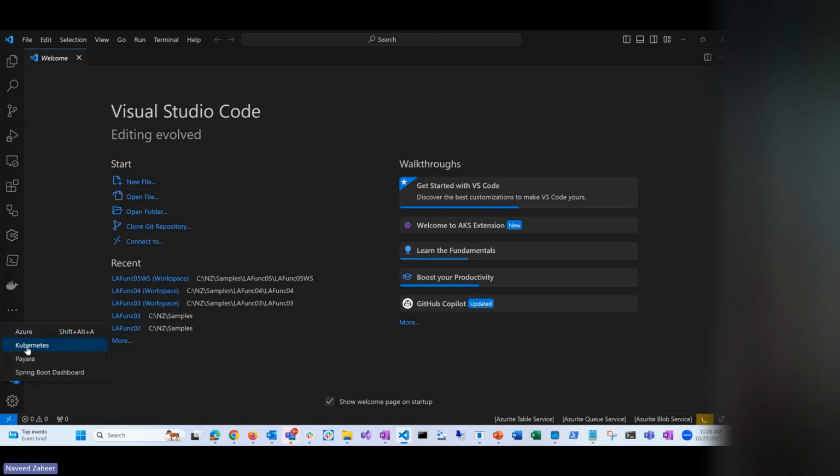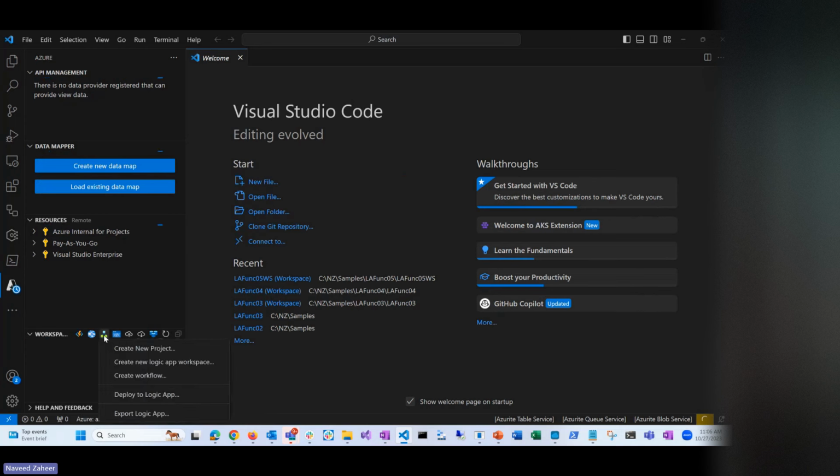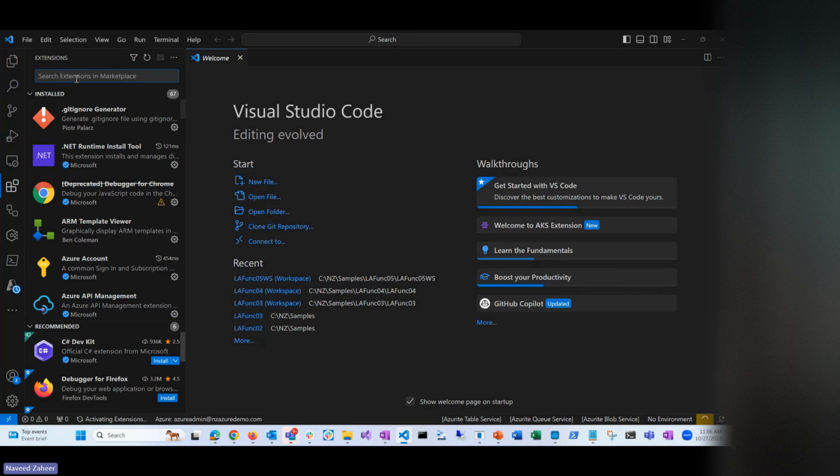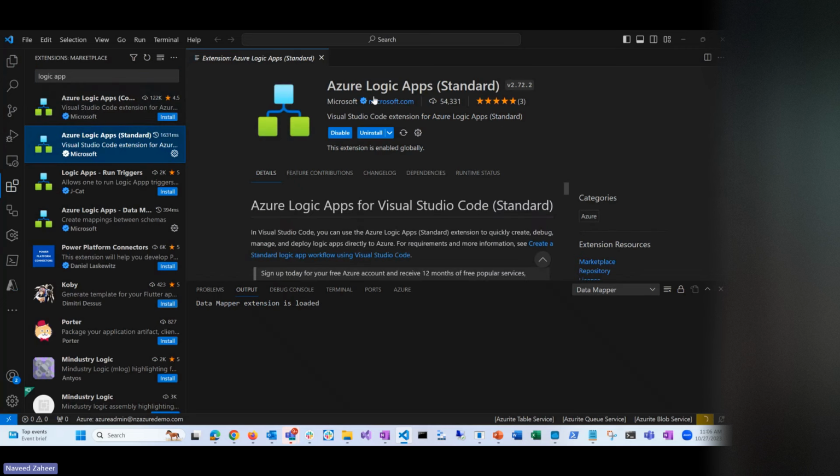So let's first go to the Azure side. Hopefully you're signed in to Azure and all that. This is the new extension, so it's all happening through a Visual Studio Code extension. Let me talk about it for a second. You should have the Logic App Standard extension. This is the one I'm talking about. Logic App Standard, not the consumption one, standard.